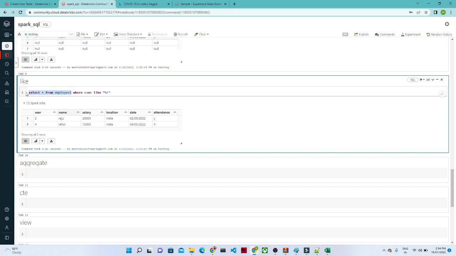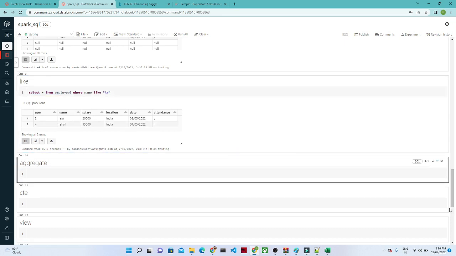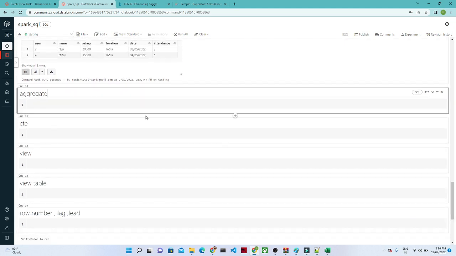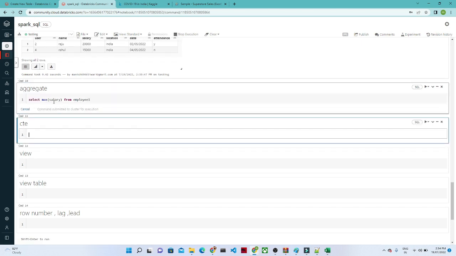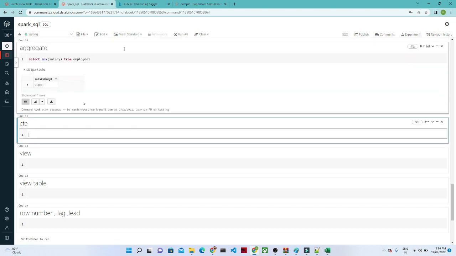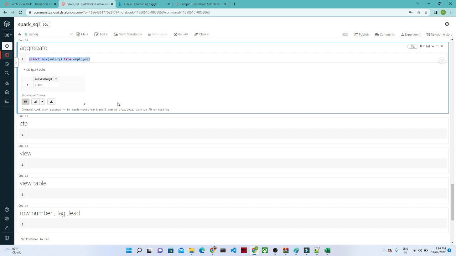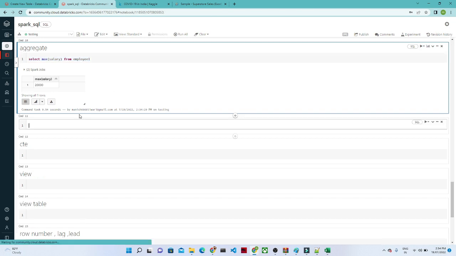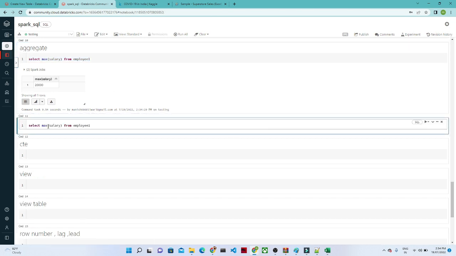Now we will see some of the aggregation functions. Suppose you have to find the maximum salary of the employee. We have a table, so for that, maximum salary from employee one, you can directly use the max function. Similarly, you can use min if you want to find the minimum salary.